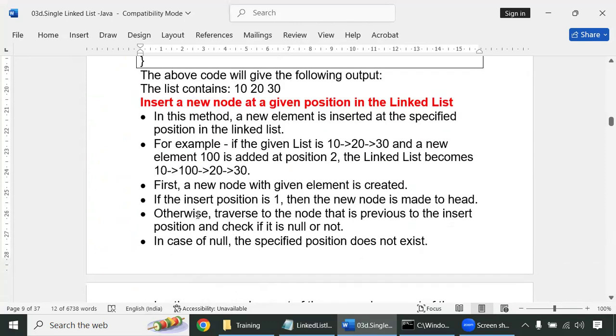Now inserting a new node at a given position. In this method, a new element is inserted at the specified position in the linked list. For example, if the given list is 10, 20, 30 and a new element 100 is added at position 2. This is 1, 2. Second position I need to insert, so before that I need to insert.